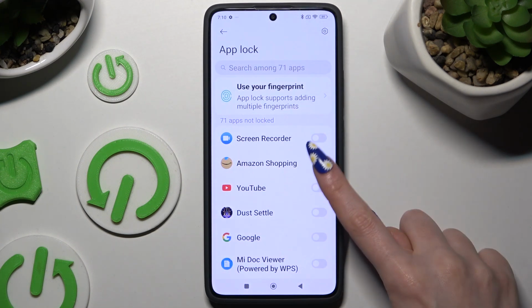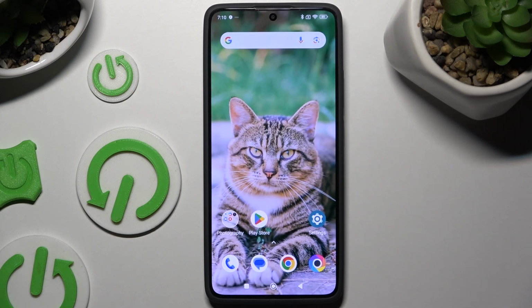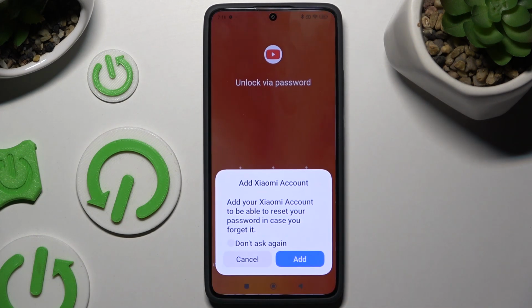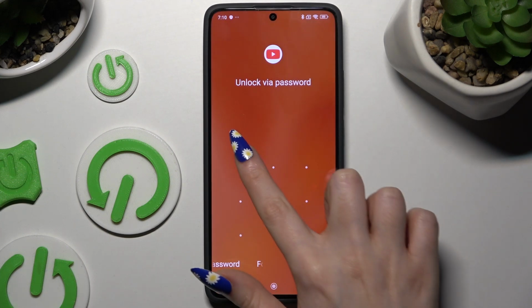Now to lock any app, use gray switcher next to it and go back. So now when I try to access my YouTube, icons that App Lock is required.